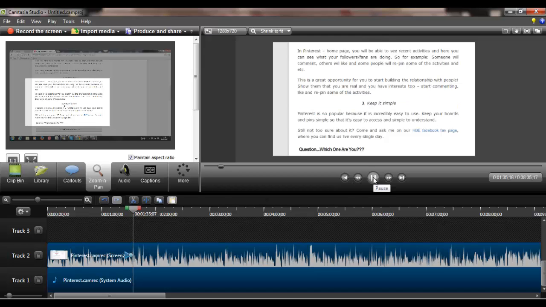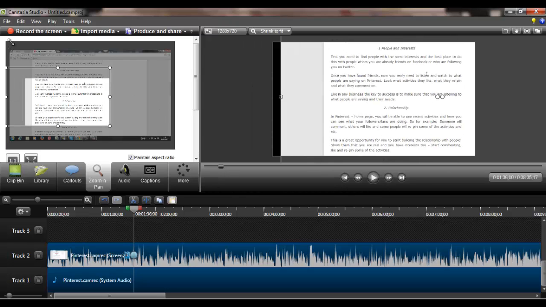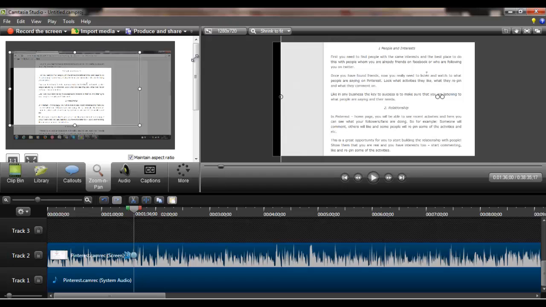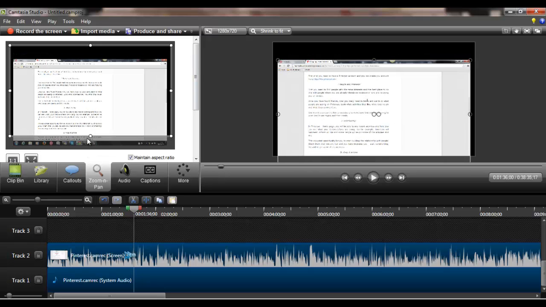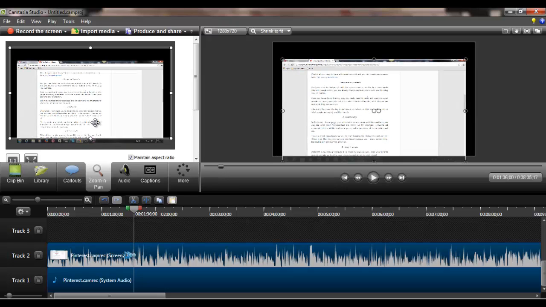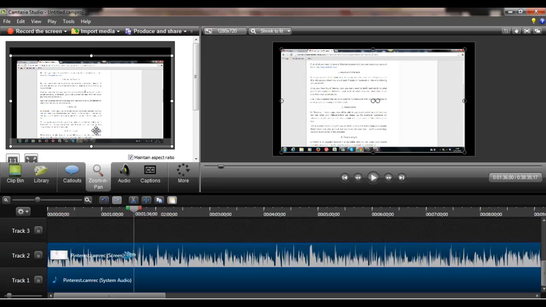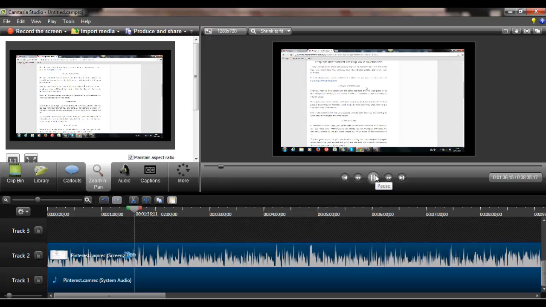Okay, she's finished talking. So if we go out again, we want to make it the exact same size as it was, the screen. So there we go. We can move it down like so. And as we can see, we're in the shot again. So it zooms out again.